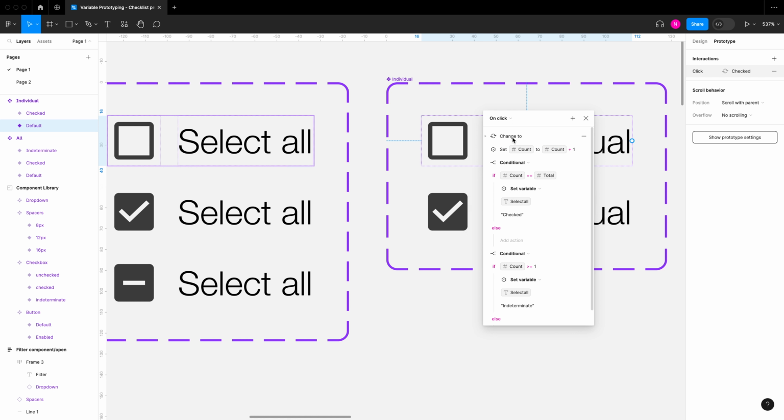So again, I'm going to open these two up so we can look at them together. So there are 4 changes that need to happen, or 4 actions when we click on this component. The first thing is we want to change the state from default to checked. Then we want to add a count. So we want to go, whatever the count is currently, we want to add 1. And then our first condition is if the count equals to the total, we want to make sure we've selected it. The select all checkbox goes to checked. But if it's greater than 1, then we want to change it to indeterminate, right? So those are the 4 actions that we need to create.